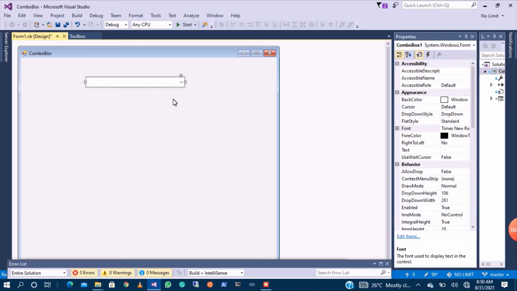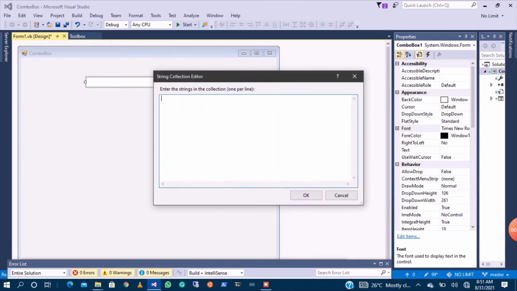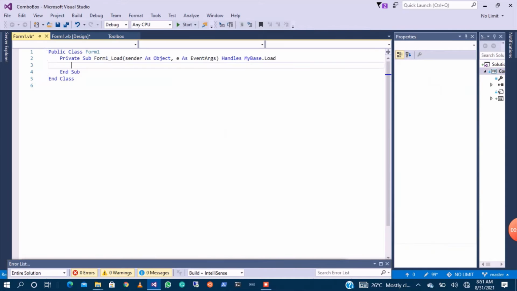So there are two ways of adding items to a combo box. You can do it on the form by clicking on this little icon and clicking on edit items, and here you can type in the items you want to add to the combo box. I'm going to add a few items. I'm going to add unlimited, and then tech, and then basics. And as you guys can see, these are my items. So when I click OK, I'm adding these items to my combo box.